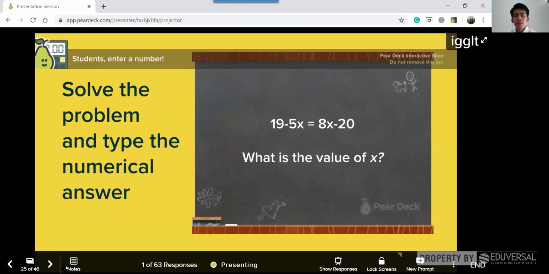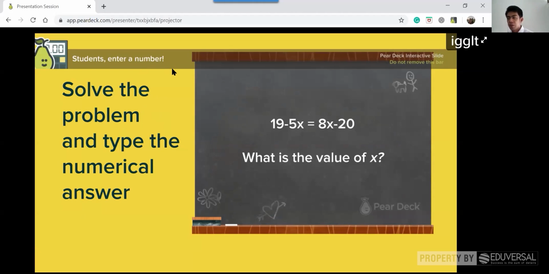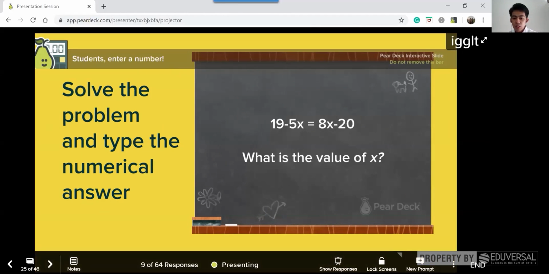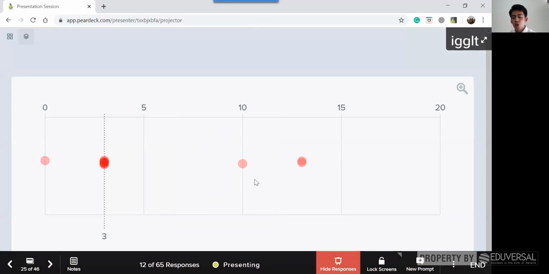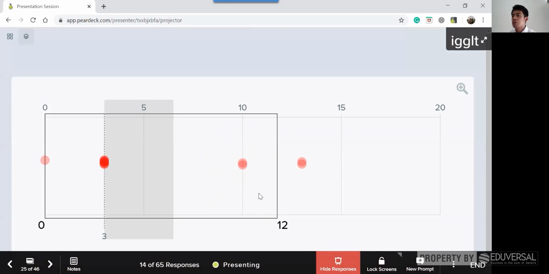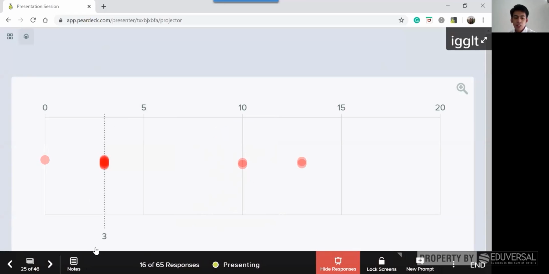Next one. This is the third type of interactive question in Pear Deck. Students are asked to enter a number. We already have this example at the beginning of the presentation, I guess. The good thing about this one is that we can see the plot, something like this. So how many of you answered 10? We can conclude something from here, for example.